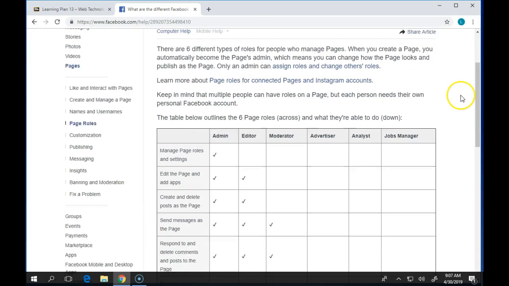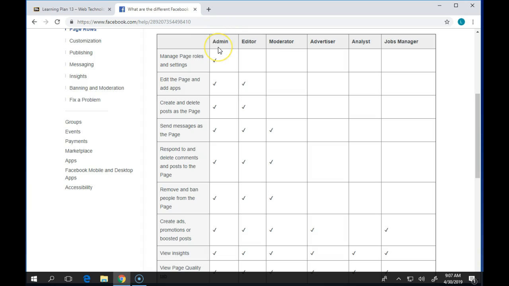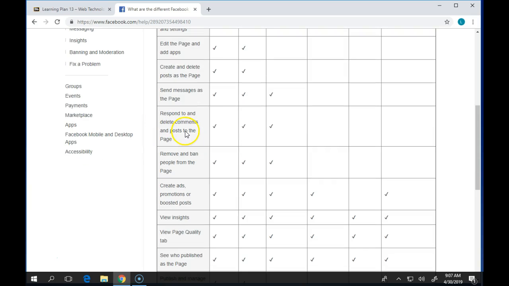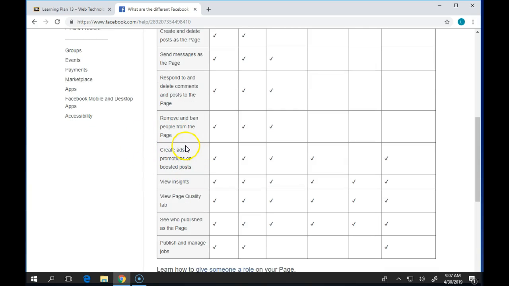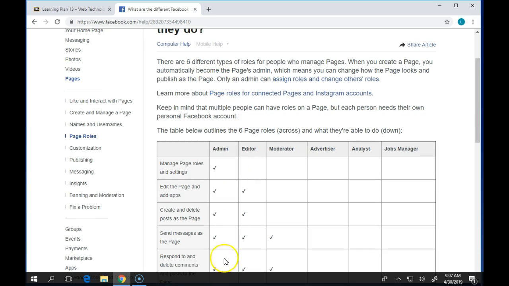So the highest level of authority is to be an admin, and that's what you are as the person who set this up. You can manage the page roles and settings, edit the page and the apps, create and delete posts, send messages as the page, not as your personal self, respond to and delete comments, remove and ban people from the page, create ads, view insights, page quality, see who published the page, and manage jobs. So as the admin, that's the highest level.